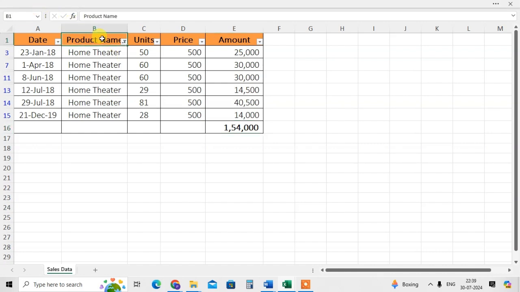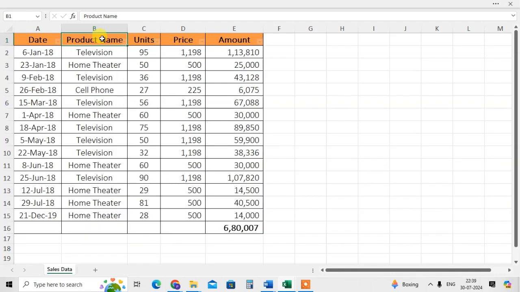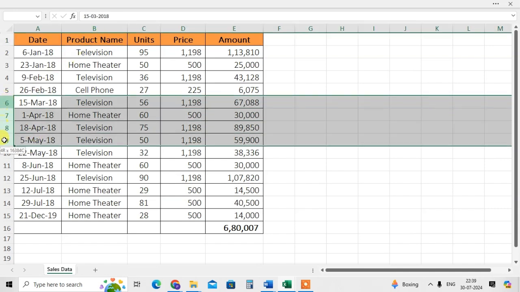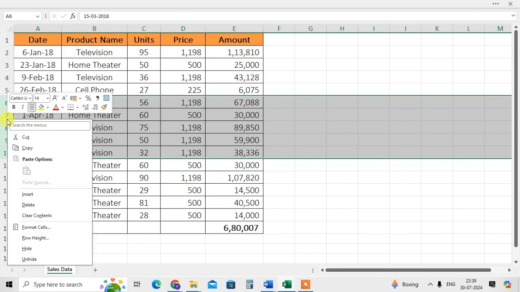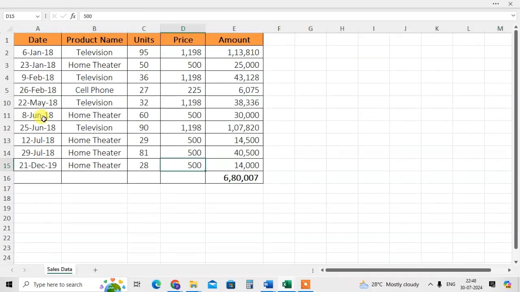Okay, suppose I am using the filter, but sometimes you hide some data. What result do you get then? So I will show you. Suppose I remove this filter and I hide some data here. The total subtotal is 6,80,000. Now I hide this data. Just right click of the mouse and click on the hide option. Here I hide some data.